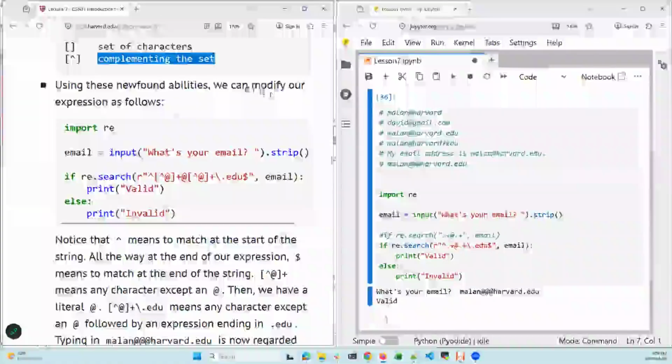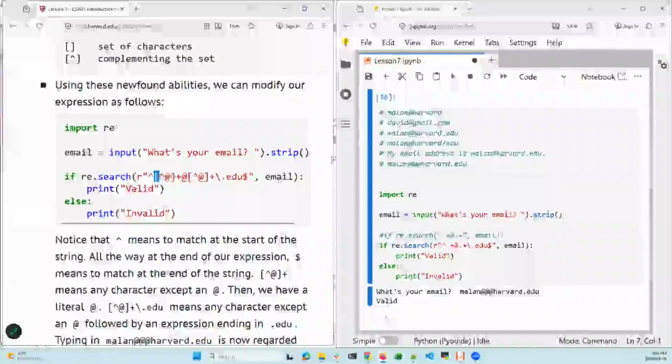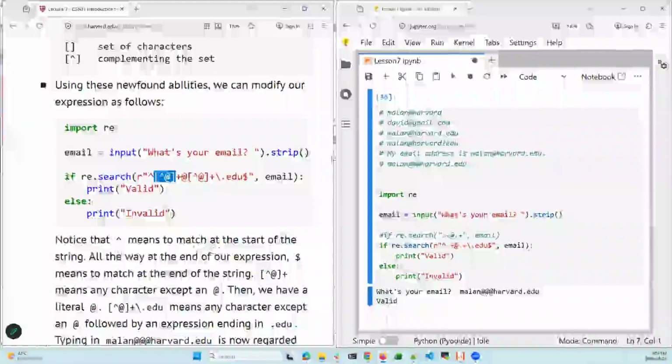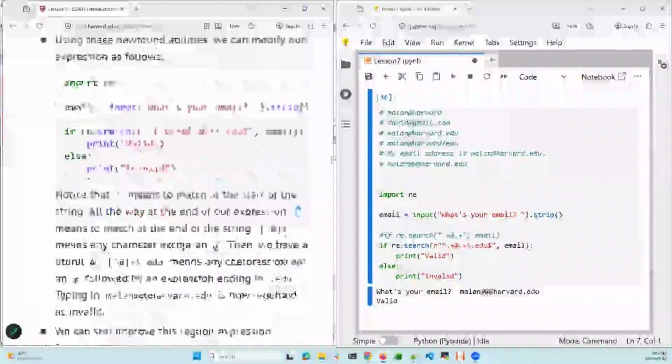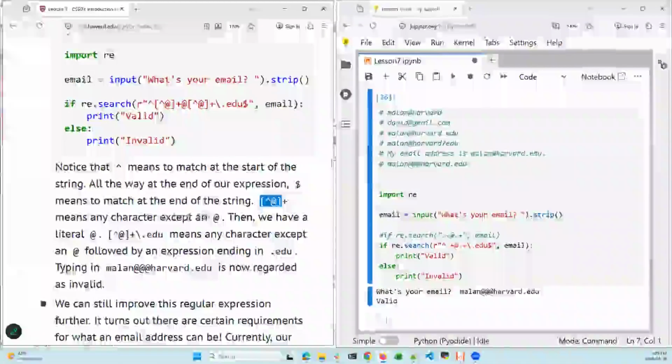Using these newfound abilities, we can modify our expression as follows. We can put square brackets around here and here. Notice that the ^ means to match at the start of a string all the way to the end of the expression. The dollar symbol means to match at the end of the string. This symbol with square brackets, ^@, plus means any character except an @. So this just means that we're only looking for one @ symbol.